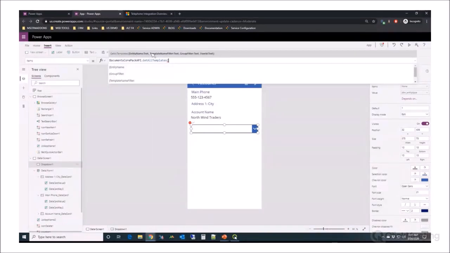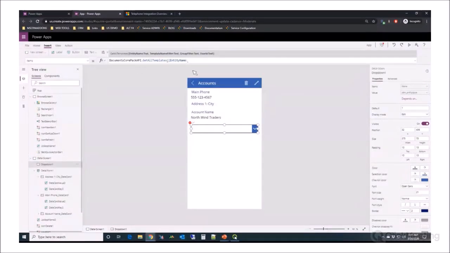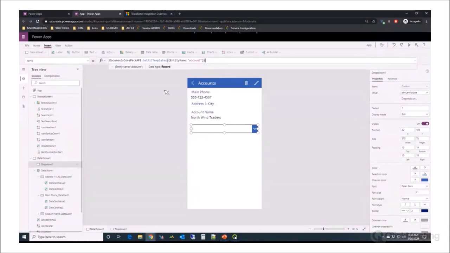And the other nice part is, especially for people like me, it actually defines exactly what you need to put in there, so you can just follow along with it and do exactly what it says. So here, I'm going to get all templates from the account entity. I'm going to choose the entity name, say account, and then close everything up. That's all I need to do. The DocumentsCorePack API does the rest for me, pulls all my templates back.